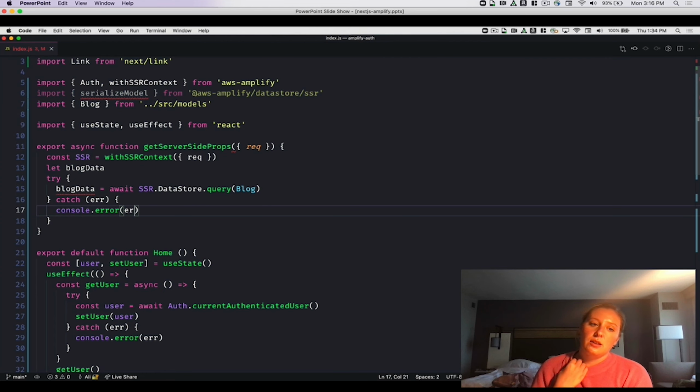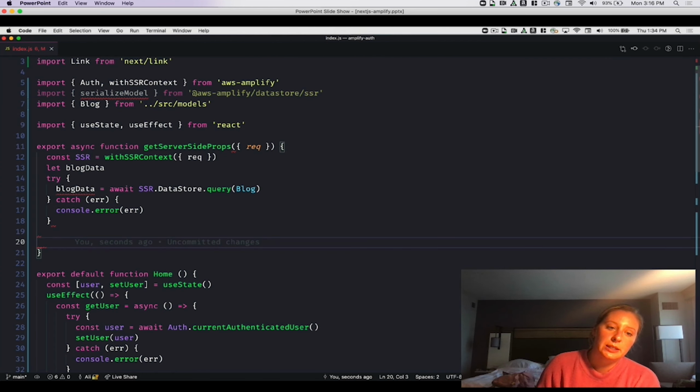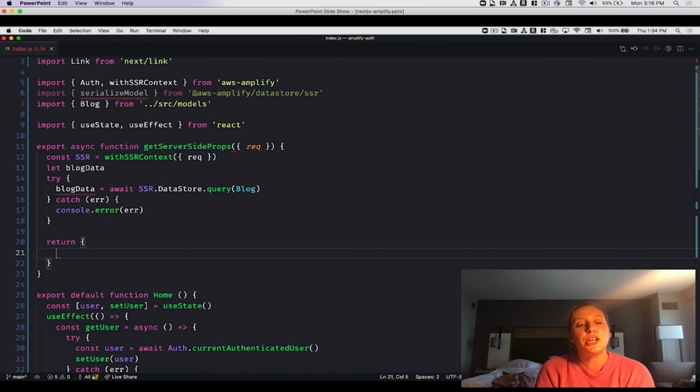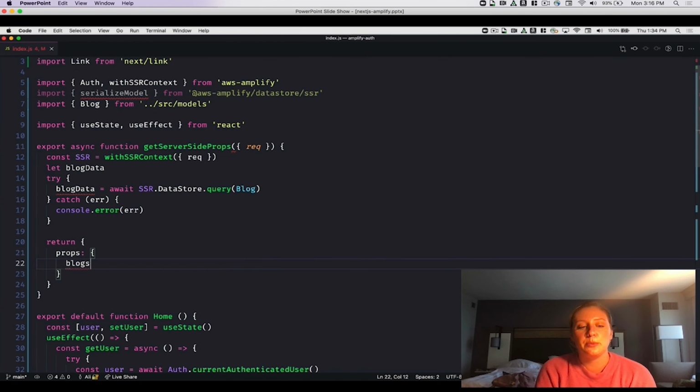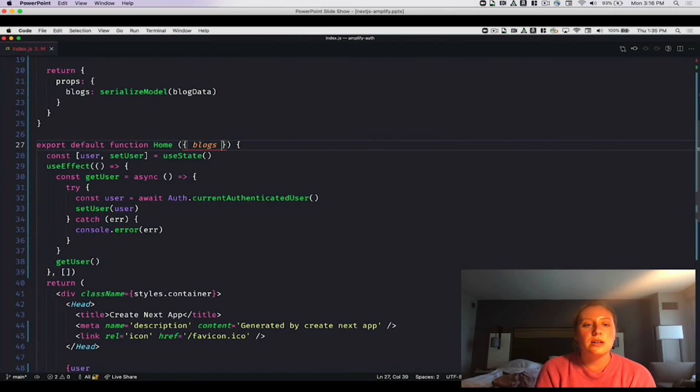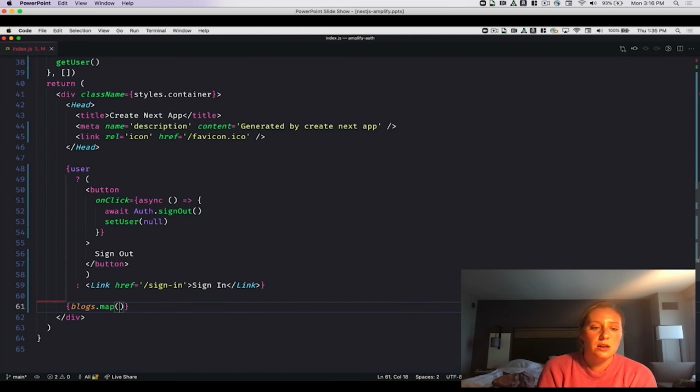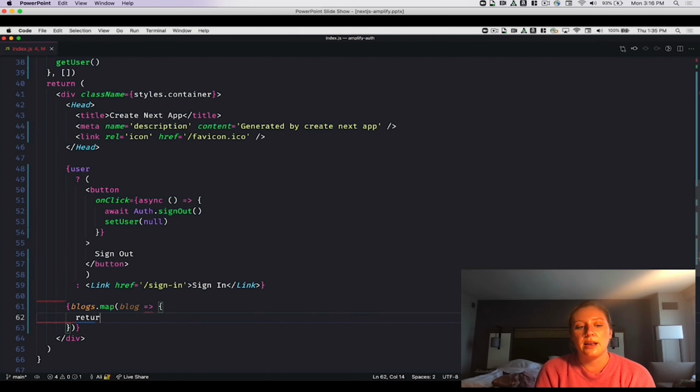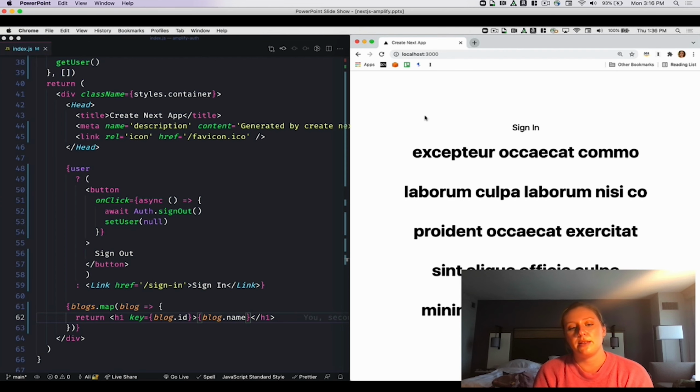So then I'll console.error the error if there is one, and return the props object with the blogs, and I'll need to use that serialized model in order to turn that into a true object. So serialized model with my blog data. Now in here, I'll destructure my blogs and I'll map through them. So for each blog, I'll go ahead and return a header. I'll use the blog's ID as a key that's automatically populated. And I'll do the blog's name in the body there.